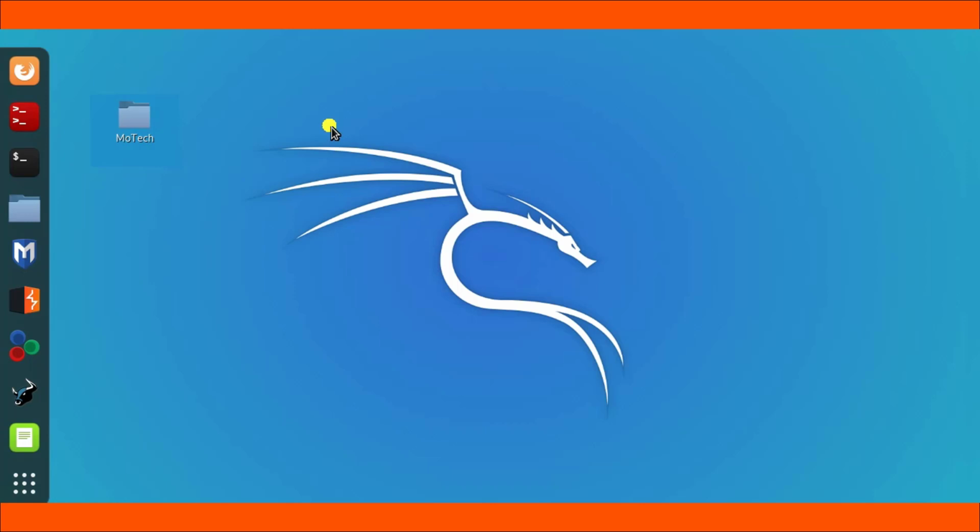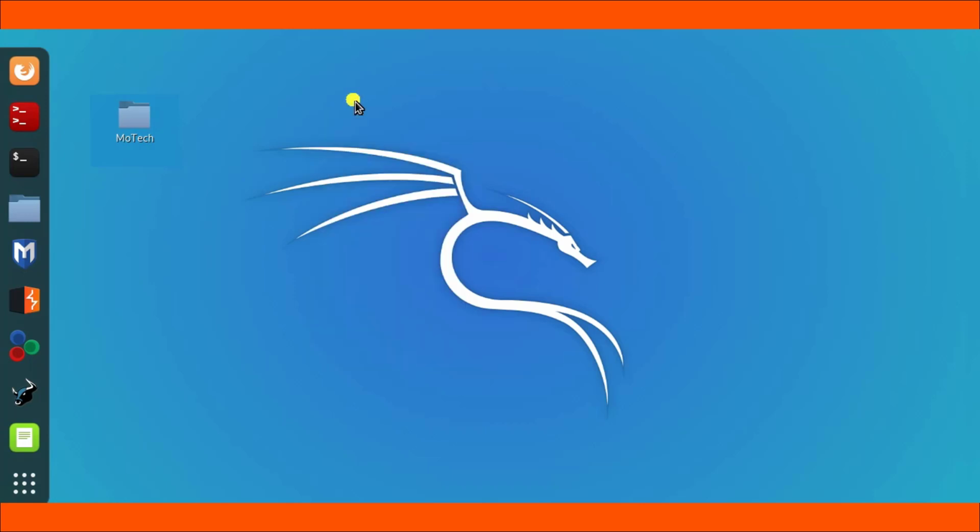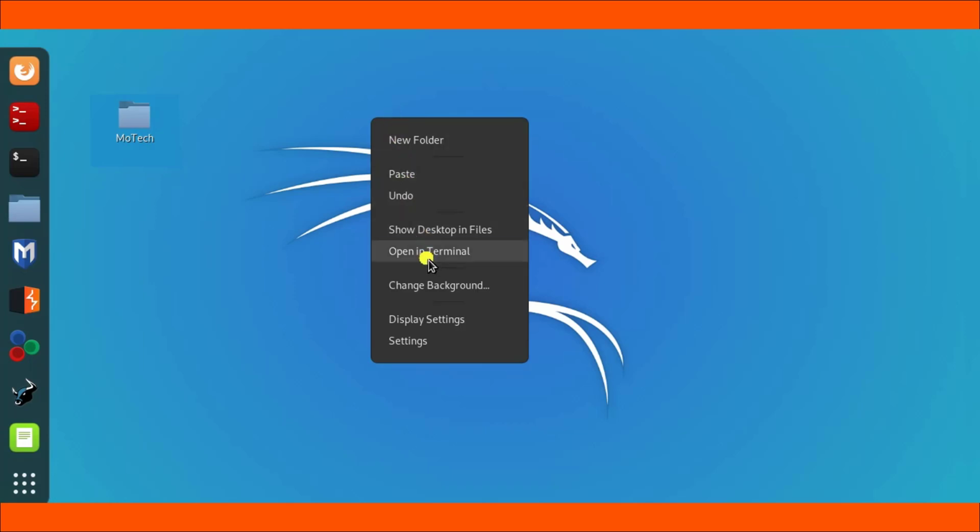Here I'm using Kali Linux, which is one of the popular Linux distributions used in penetration testing. It's just a matter of choice. You can install Ubuntu, Parrot Security, CentOS, or any other Linux distribution. Here I right click and open the terminal.